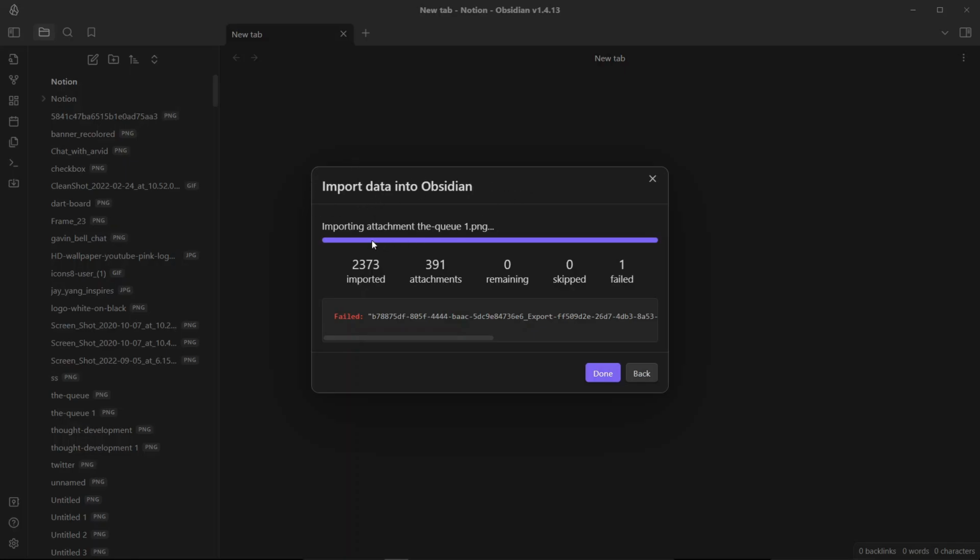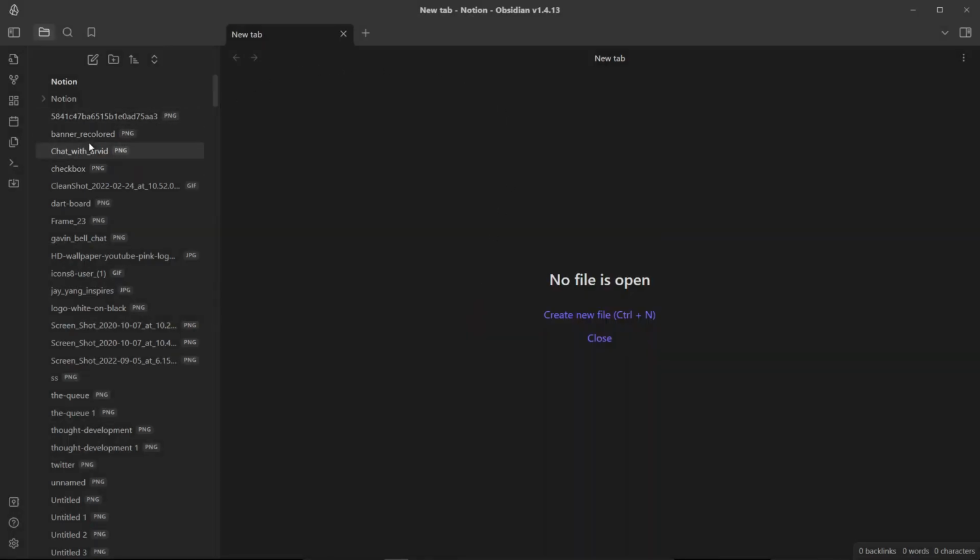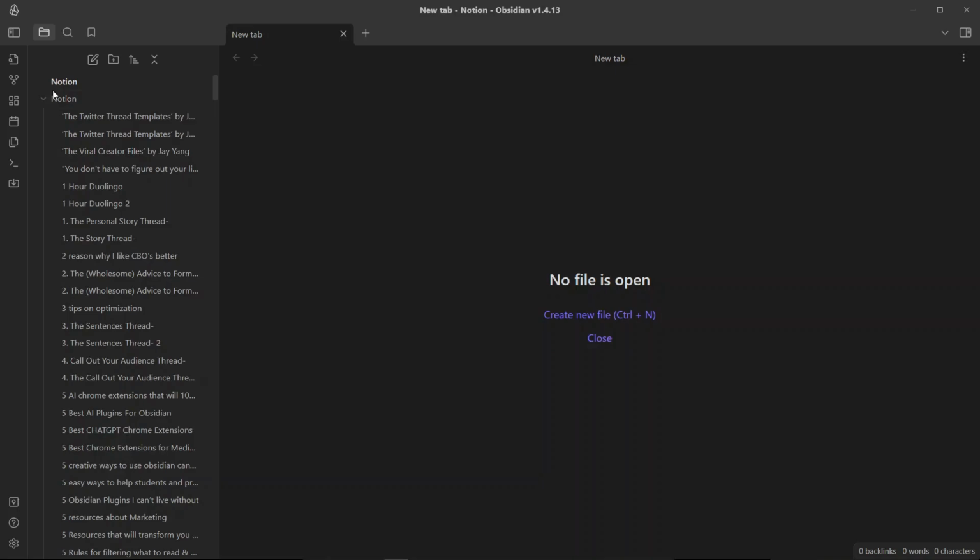There is one failed message, and it failed because the file already exists. And it has imported 2300 files with 400 attachments, and it took nearly 3 minutes for this whole process to complete. Now click on done. All of your attachments will be imported inside the root folder, while all of your notes, all of the pages and subpages will be inside the folder that you mentioned when you were using the importer plugin.